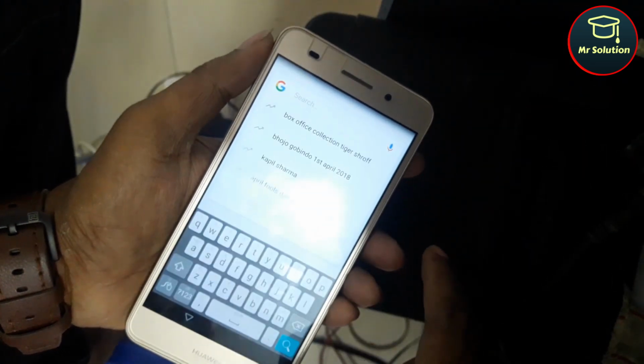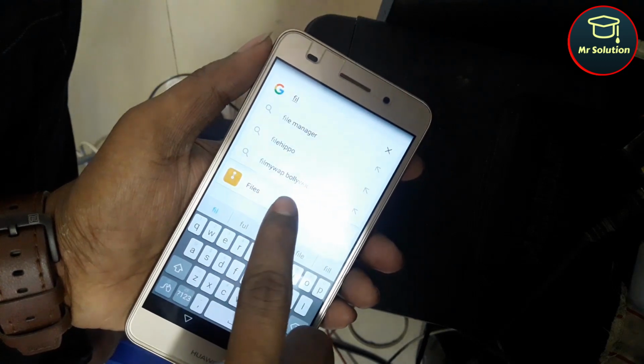Download FRP unlock package from description link and load it on SD card.